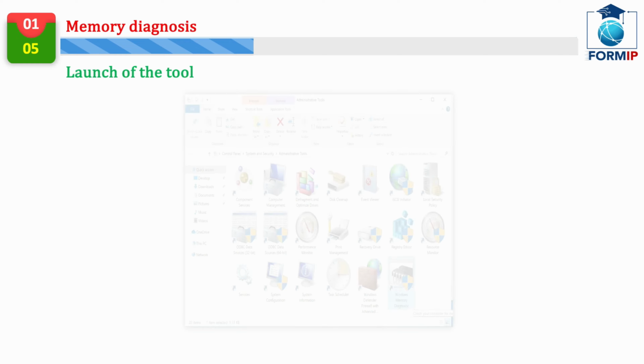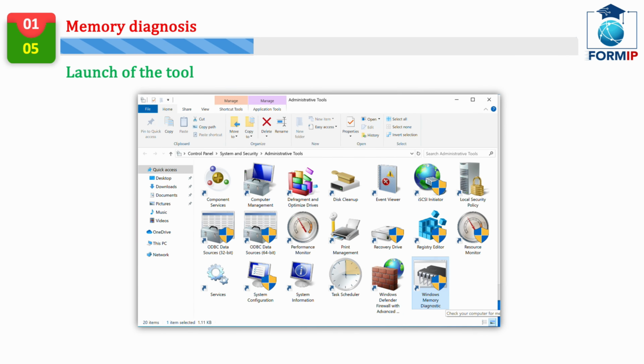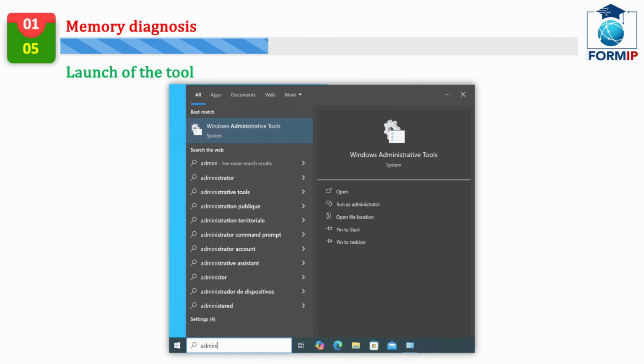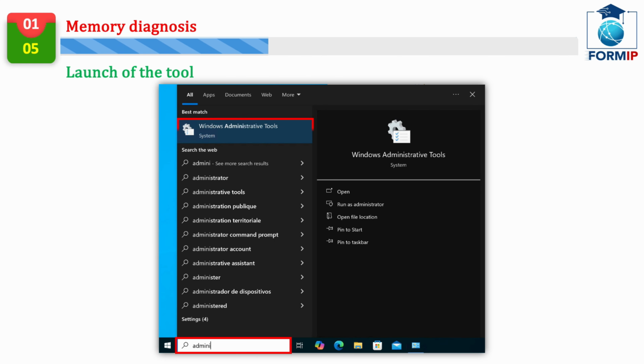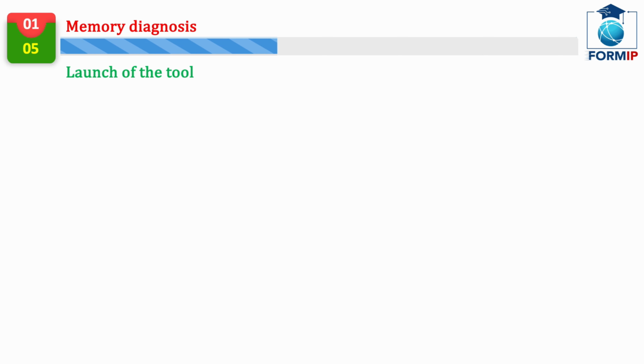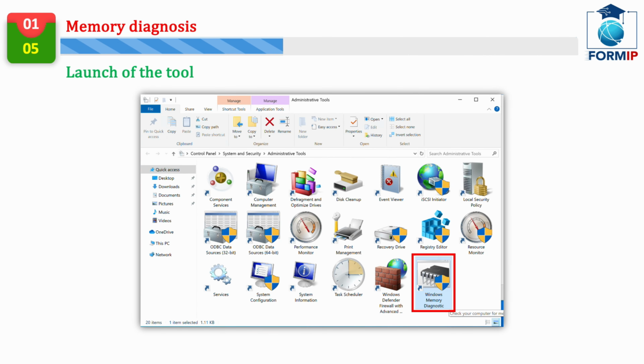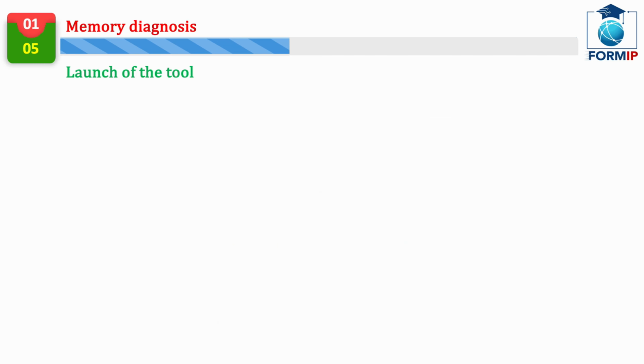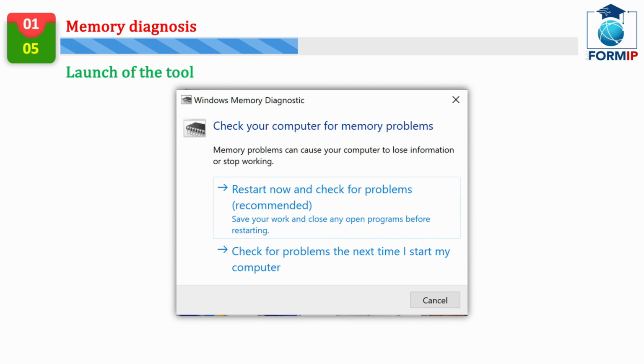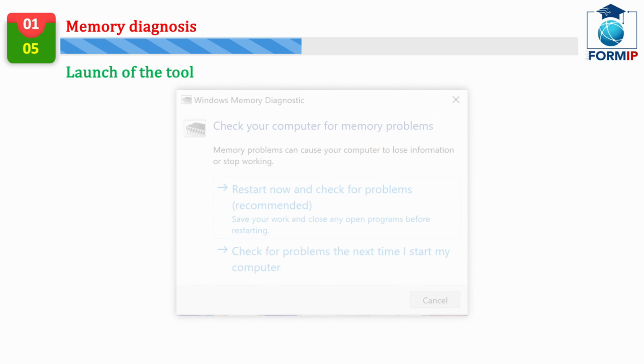Diagnosis of memory. We now move on to the tool that will allow you to diagnose your computer's memory. Launch of the tool. To access this tool, you need to open the administration tools by searching for the word Admin and open the Windows Memory Diagnostic tool. A window will then open, allowing you to launch the diagnosis.